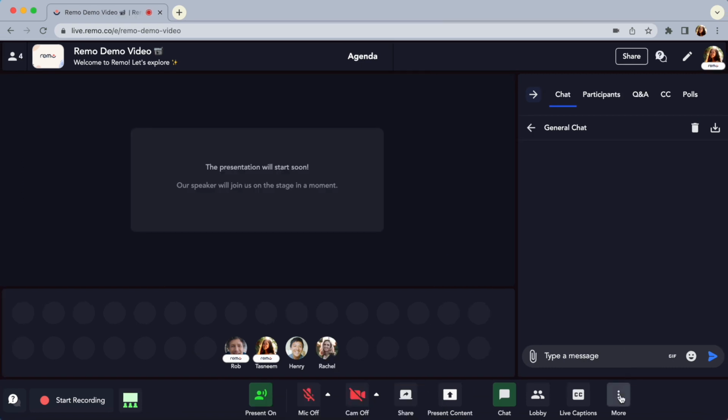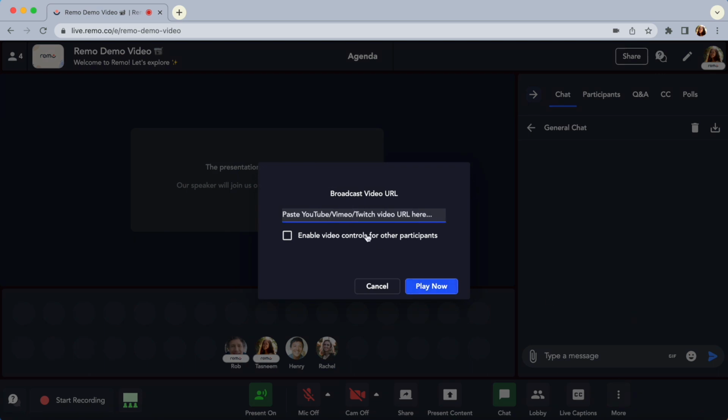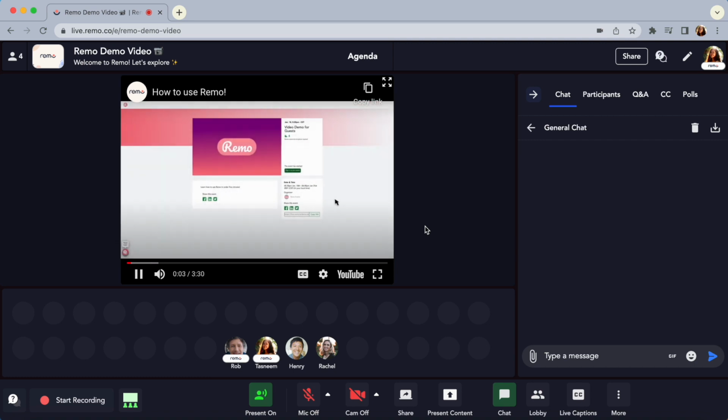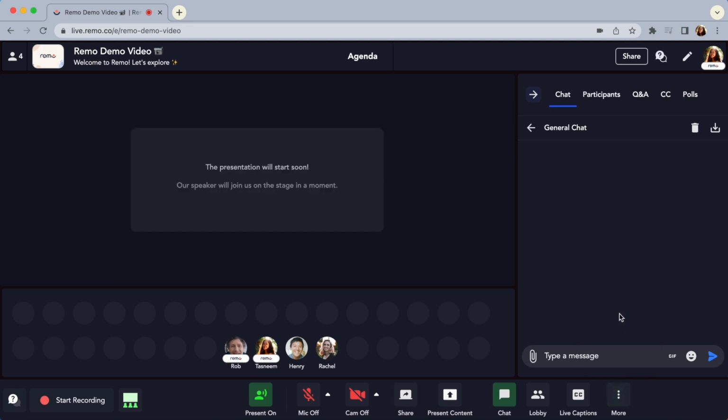In addition to sharing your screen, you can also share videos directly into Remo, provided it's a YouTube, Vimeo, or Twitch video. Just click More, Share Video, and enter the link here. You can also choose whether to enable participant controls on the video. If enabled, this allows viewers to pause, fast forward, or rewind the video as they please. Once you're ready, click Play Now, and the video will automatically start playing on stage for everyone. Once the video is finished, you can remove it from the stage by clicking the Share Video button once again.